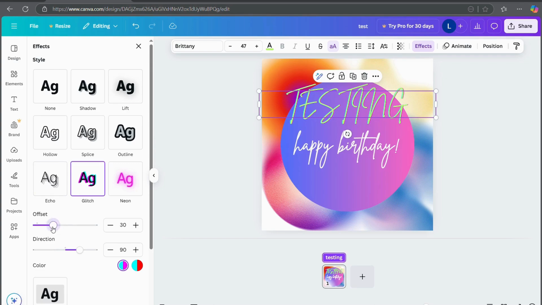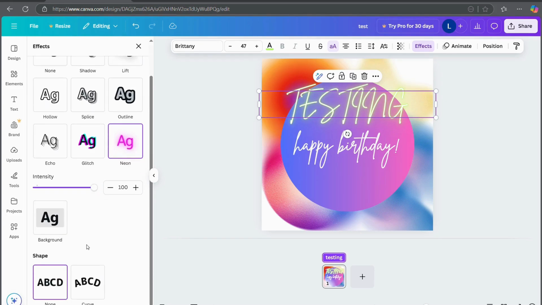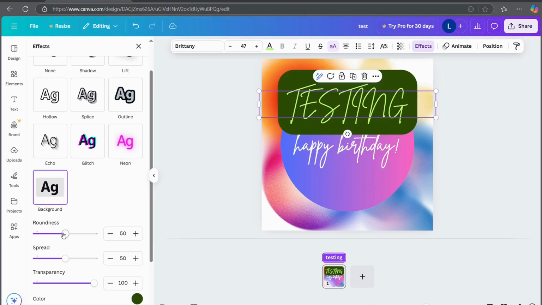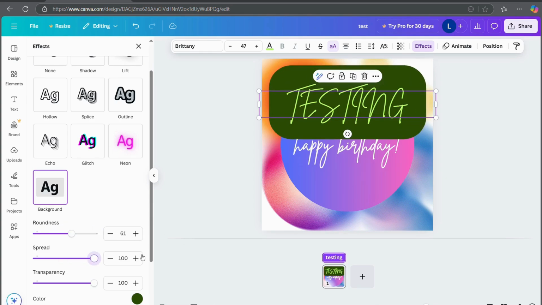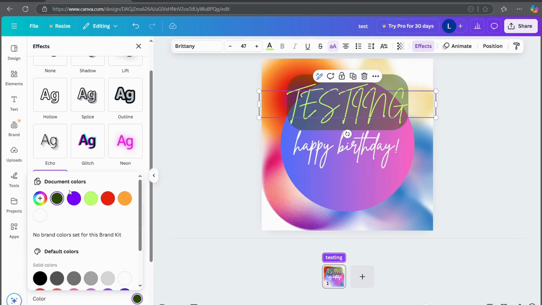You can do a glitch. So that's kind of like that 3D effect. You can make it look like neon, and you can change the intensity of that. You can give your text a little bubble or a background, and you can change the roundness of that bubble, the spread, and the transparency, and the color.